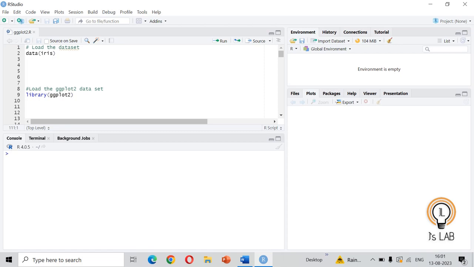To use ggplot2, you first need to install and load the package. So you can use install.packages("ggplot2") to install the package into R. Next, we need to load the library using library(ggplot2). So you can run it to load ggplot.